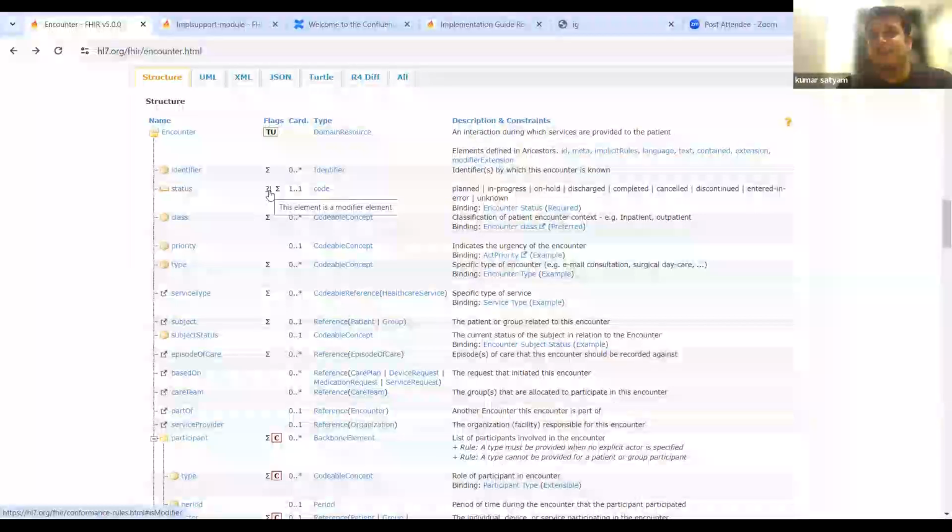This is an important one. It says the element is a modifier element. I'll again go back to the audience and ask, what is a modifier element? Let's see others. You are free to navigate. It's an open book.